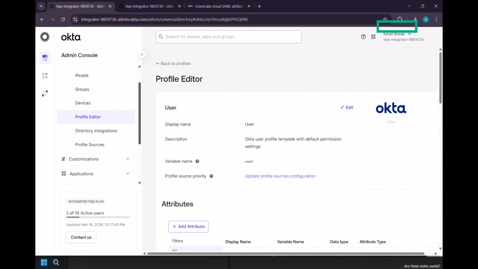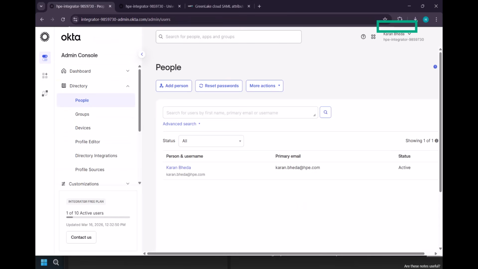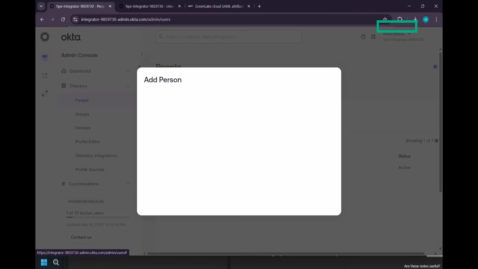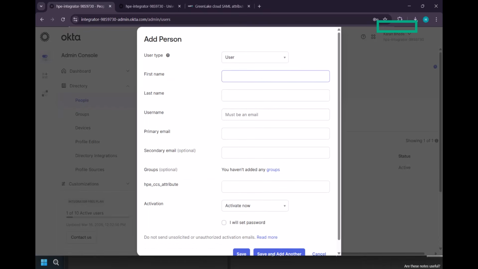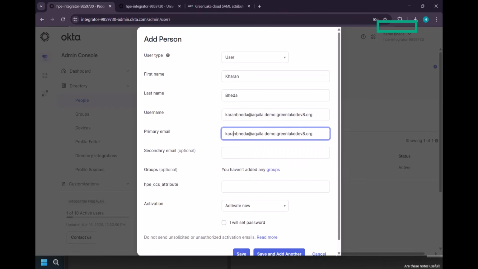Now we can add a user. Navigate to Directory and People and click Add Person. Add the user's name and email address. The email domain should match the domain we verified earlier. Next, populate the HPE_CCS_attribute field. This value includes several elements such as the workspace identifier, platform identifier, and the user's assigned role. For this demo, we'll grant the user full scope access.